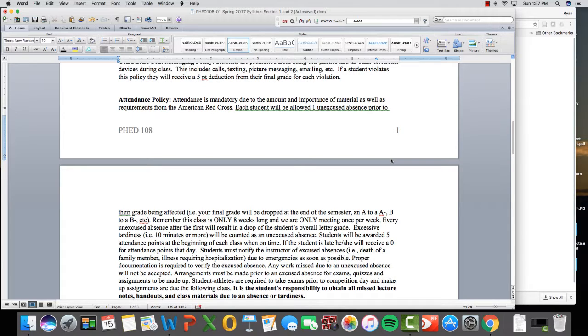Attendance policy. I have a pretty strict attendance policy, and this is mainly because we're only meeting once a week, and each class I'm going to be covering a different section of hands-on material. Also, the American Red Cross mandates a certain number of hours to receive certification, so you need to make sure you are there. If you miss the day that we do CPR, you can't tell a person that you're caring for that, well, I missed that class and I don't really know what I'm doing. It's really important that you know the hands-on skills.